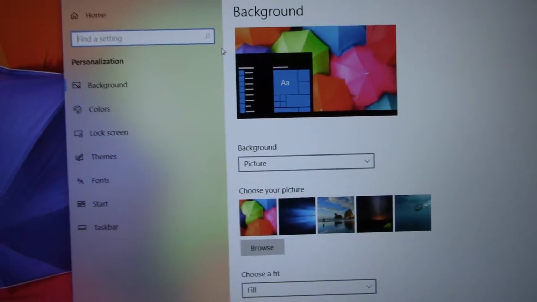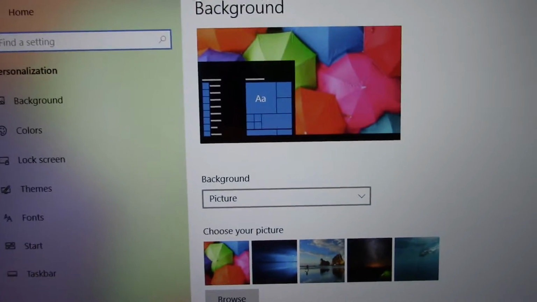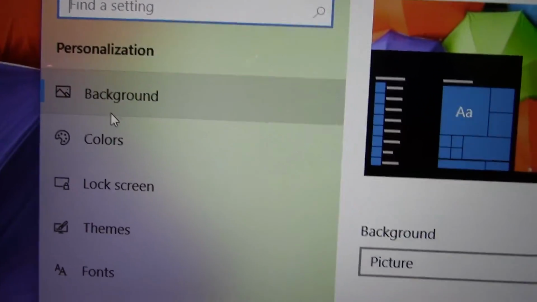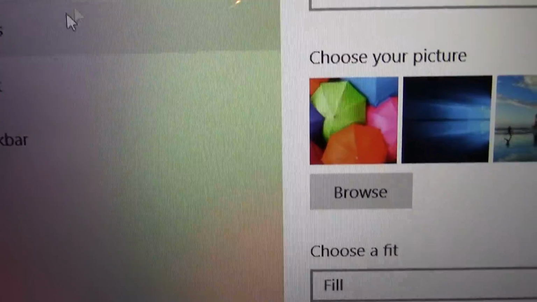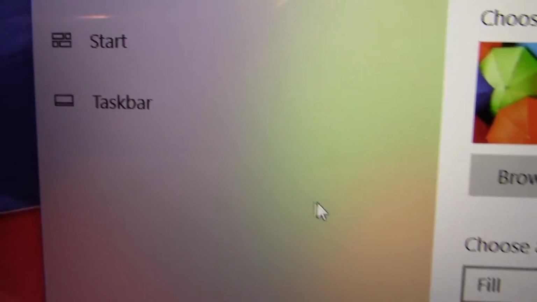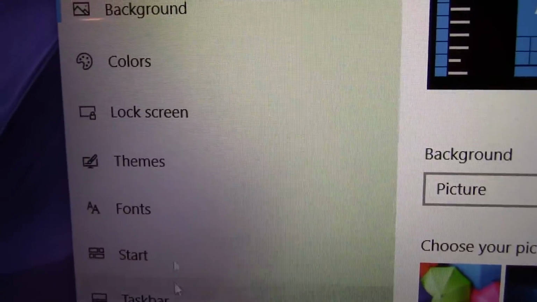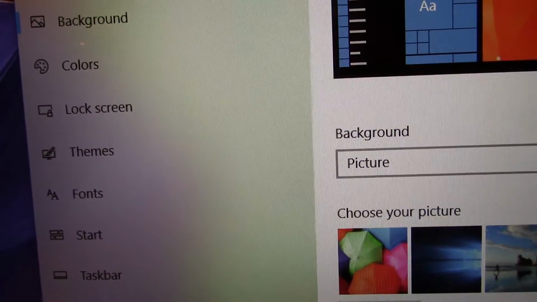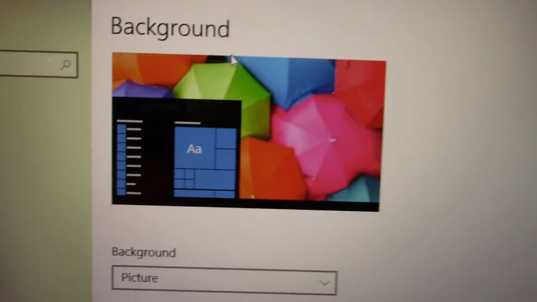You can set anything: background, color. Here on the side you see the personalization settings: background, color, lock screen, themes, fonts, start, taskbar. If you don't find anything here, you can go to the search. Now I'm on the background settings on the right side here.